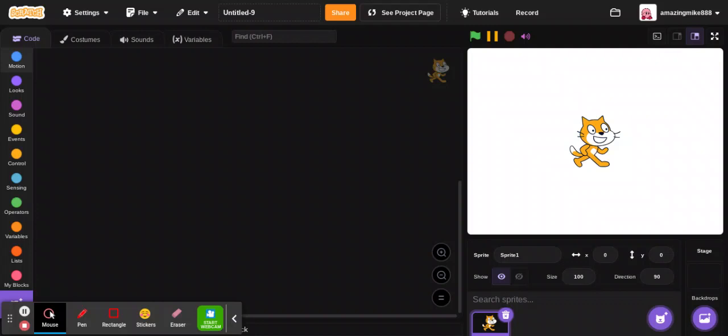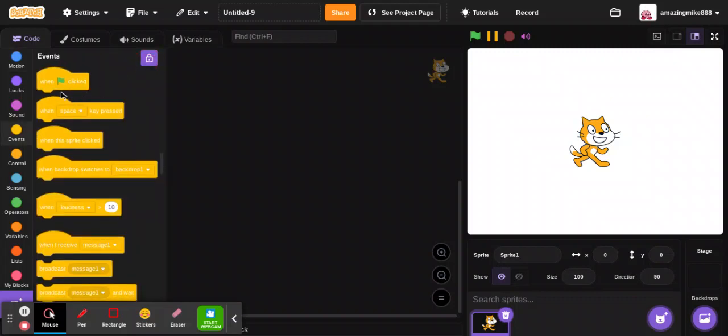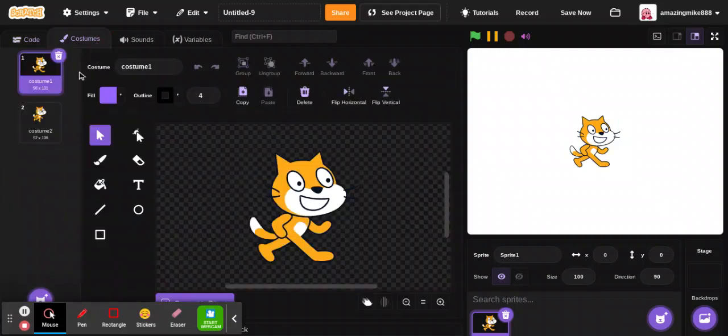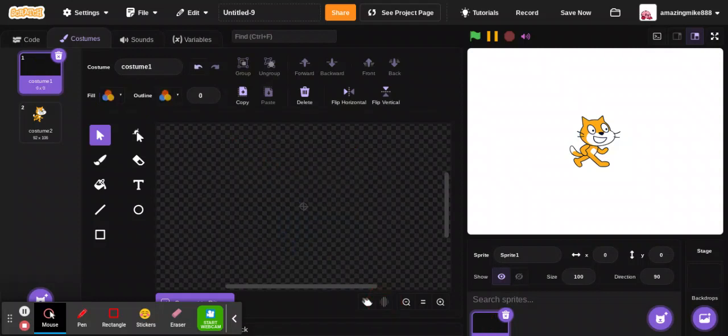In this video, we're going to learn how to make Five Nights at Freddy's in Scratch. So let's begin. We'll take a "when green flag clicked" block, and then we'll make a costume. We'll use the one cat costume. Just change it, and we'll just delete the second one.